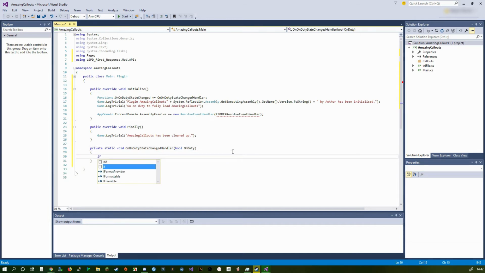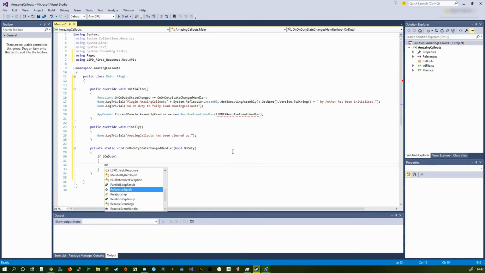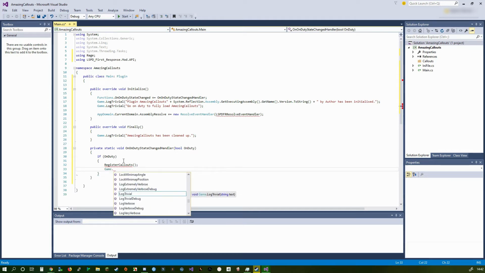You want to put an if statement in here. You're going to be saying if the player is on duty, register the callouts and display a notification. This Game dot that we've been using is through Rage Plugin Hook, and it's a very, very powerful tool. You can do a lot of things.